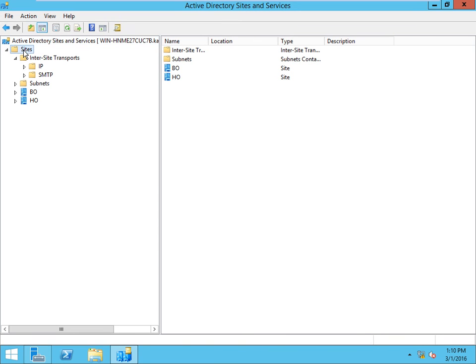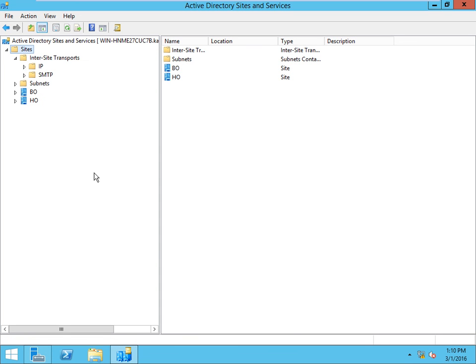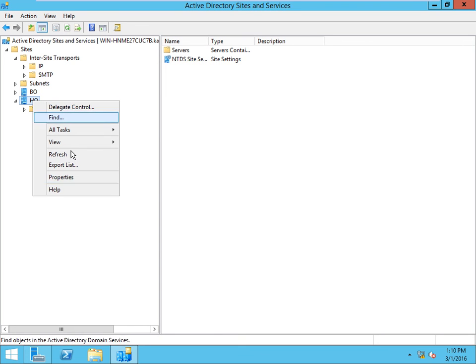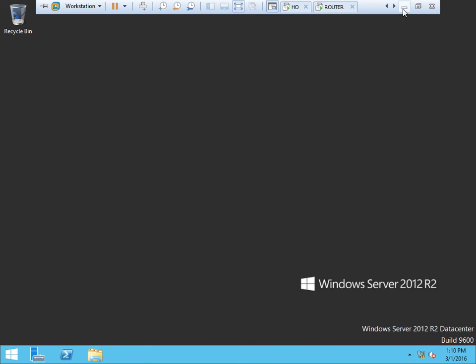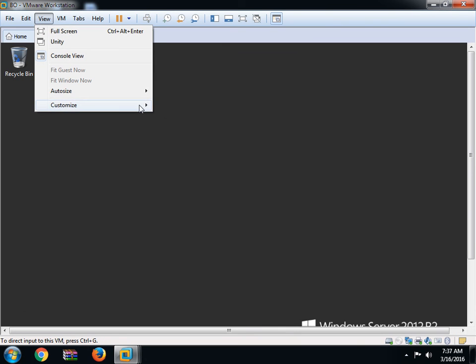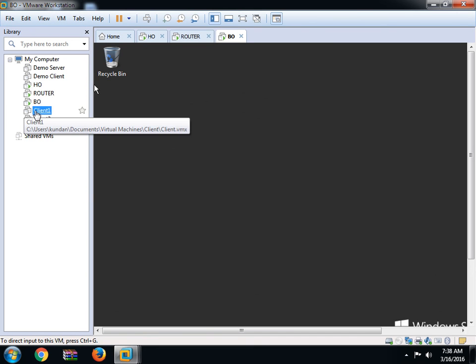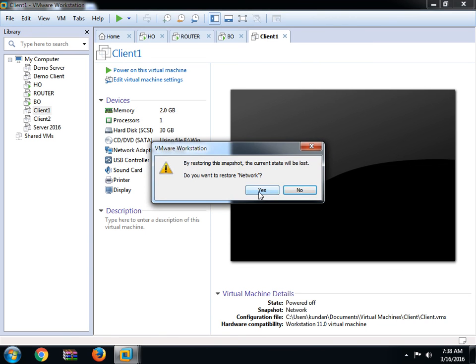So here if you want to create any site, see, we don't have the option to create the site because this is a read only domain controller. You can't do anything, cannot edit anything. See, the new option will not come. So this is about Sites and Services. Also if you want to verify, take one more client, snapshot network. I will revert.